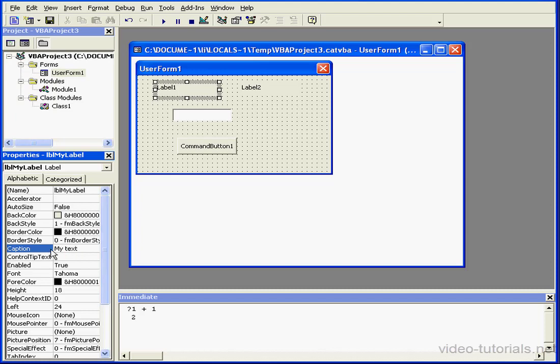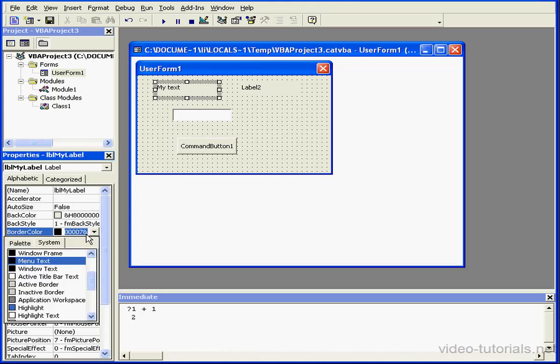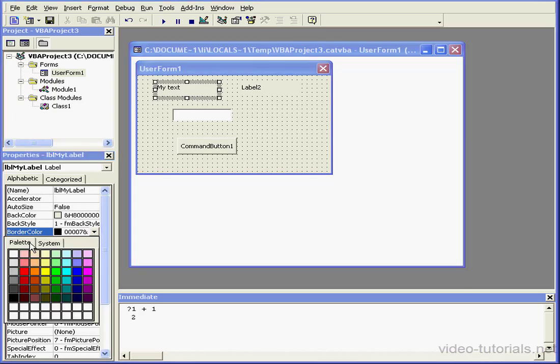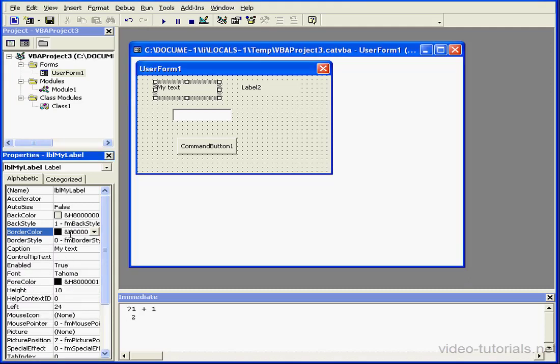Now let's take a look at the caption property. This is text which appears on the label. Let's also set up the border color. We can use the existing palette of system colors. Now, even though I've selected black as the color for my window frame, I don't see it here. That's because the border itself is set to invisible. I need to change the value of the border style property first in order to see the border color.